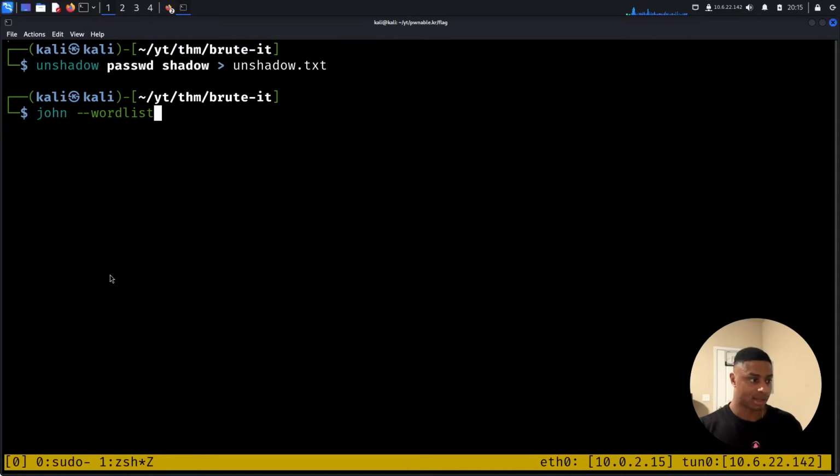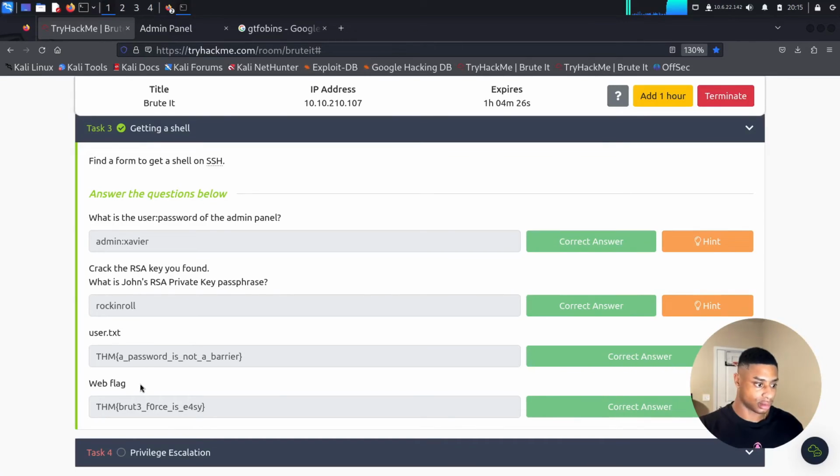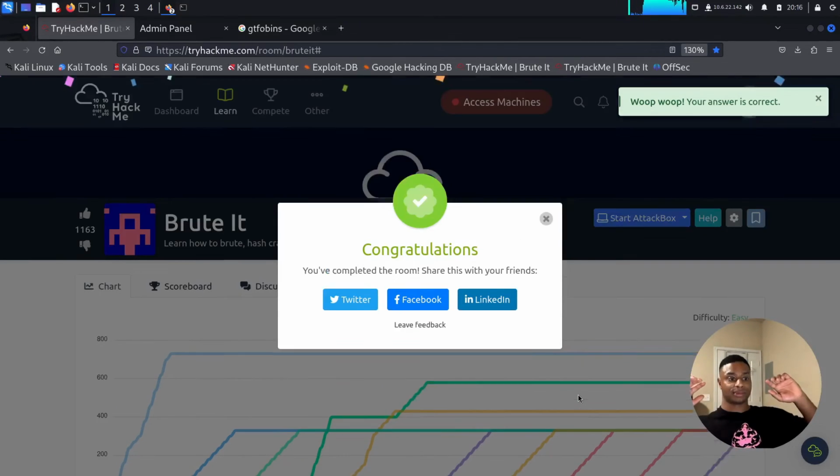Now we can run John the Ripper against this. /usr/share/wordlists. I wish this had tab complete. Oh, it does. Shadow, hit enter, and we get the password is football. So none of these passwords are very complex. They're pretty simple, and we're able to crack it with just one word list. My computer's starting to freeze up. Scroll down, slam in football as the password, hit enter, and we solved it.